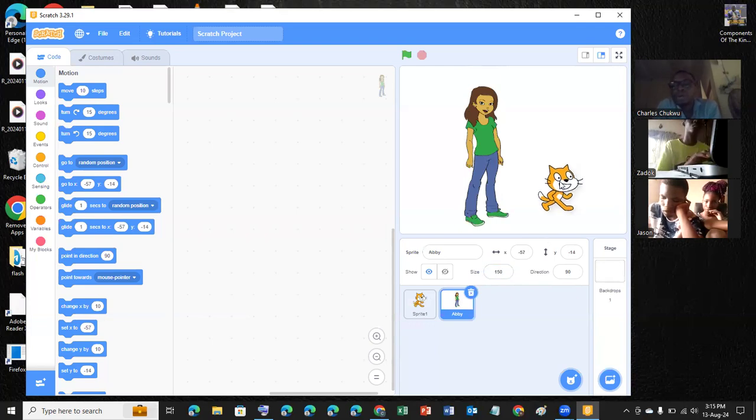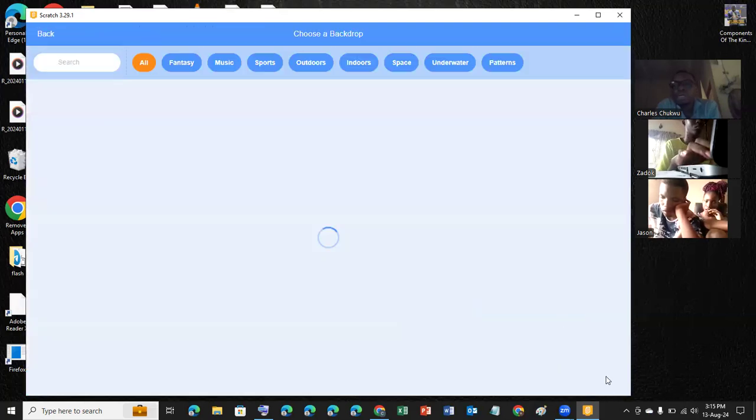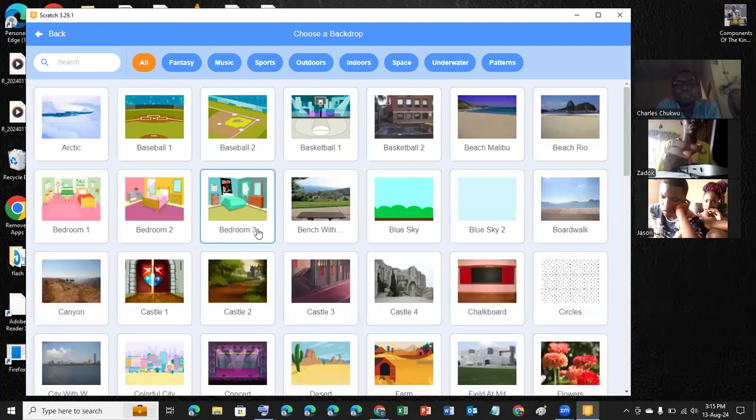Yes, sir. Okay, what stage would you like? Let's change the backdrop. What would be the most suitable backdrop for this project? Should we make it look like they're at the beach? Or where would we make it look like they are? Let's use beach. Jason, you want to give us an idea for a backdrop?